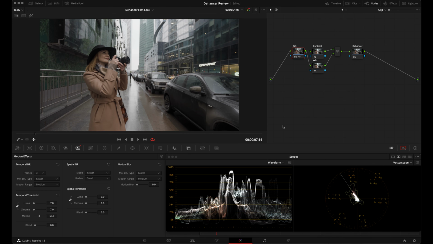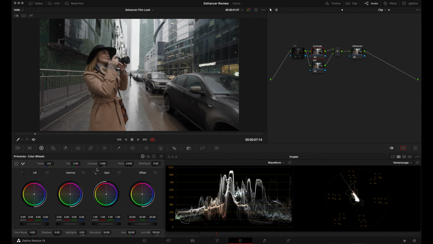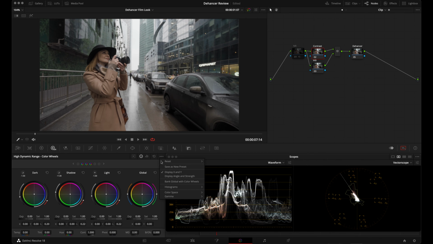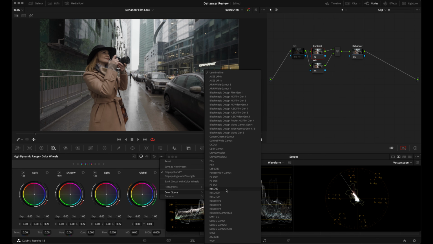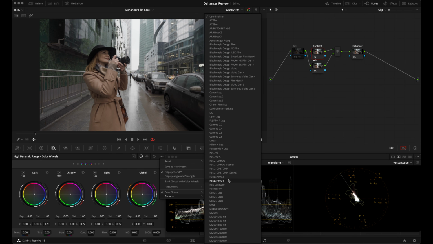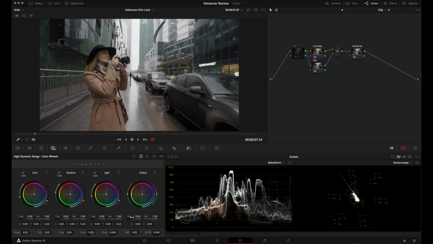To make sure I'm not putting too much pressure on my system, I'm going to deactivate this node and keep it off while we're creating this look. Next thing I'll do is go over to my contrast, and I actually don't need to change it up too much. I feel like this shot already has some good contrast, but I am going to go to the HDR wheels. I'm going to set my color space for this shot and the gamma as well, and then I'll increase the exposure just a little bit.